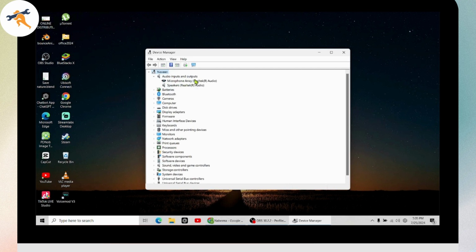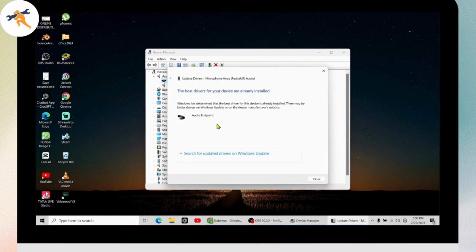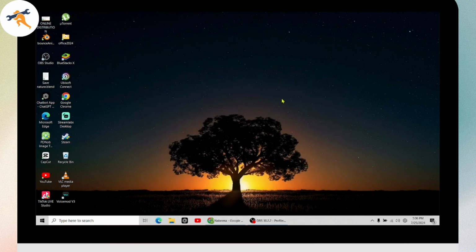If you have the digital audio option, simply right click on it and then go for update driver and update your drivers, and then click on search automatically for drivers. And once you've done, you need to go back and you need to restart your device, and once you've restarted, your problem will be fixed. So that's how you can fix no sound in Fortnite on Windows PC.